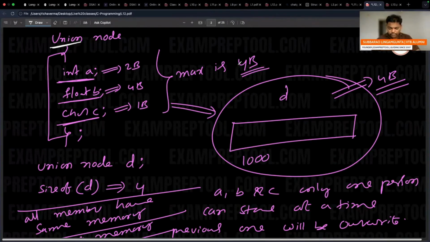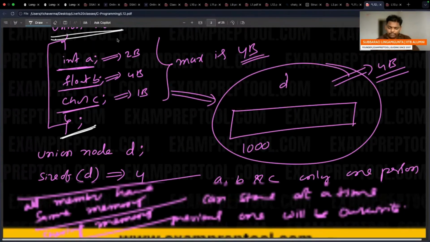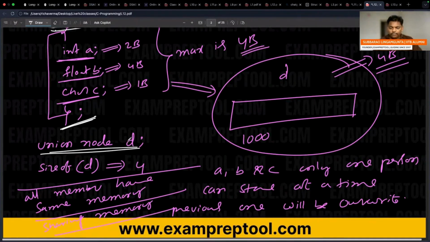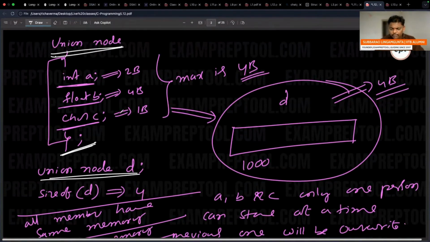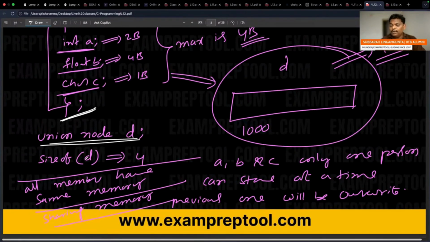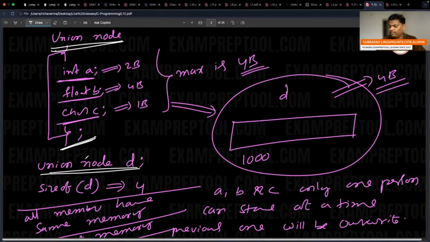Okay. So with union, one new data type is created, called union node. Afterwards, one variable is also created. That is the meaning of user defined. One new data type is created, one new variable is created. But when you ask the size of D, it will be only 4 bytes.